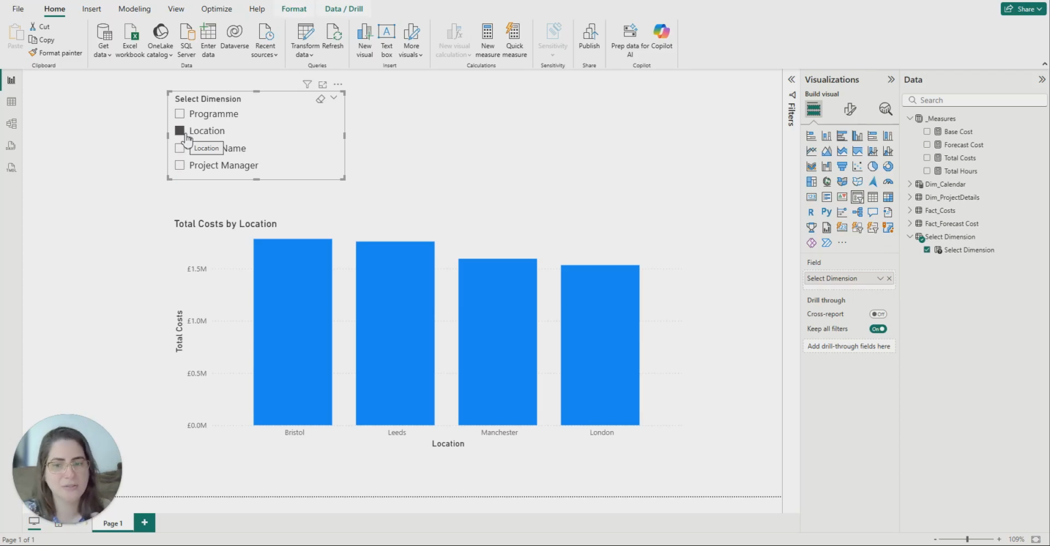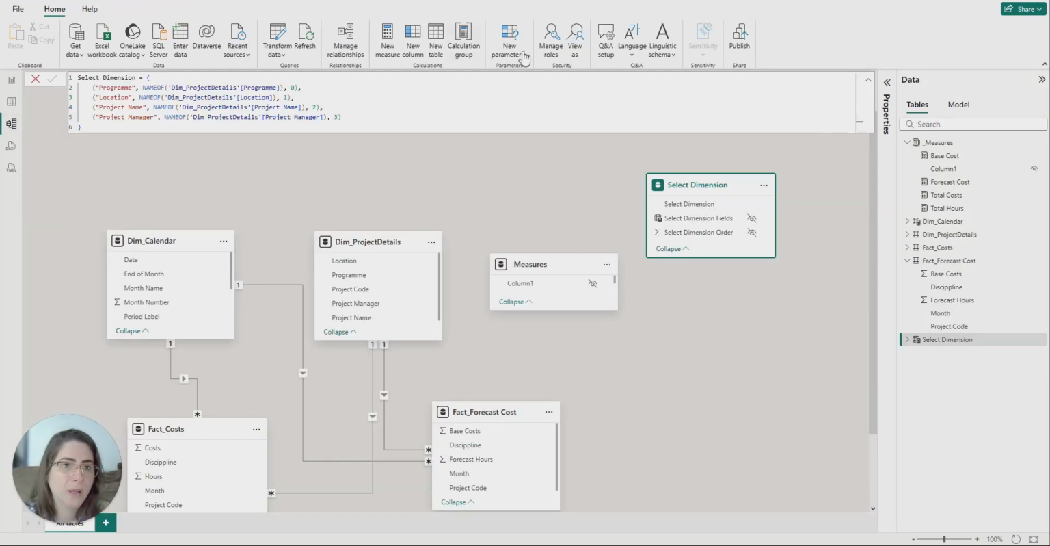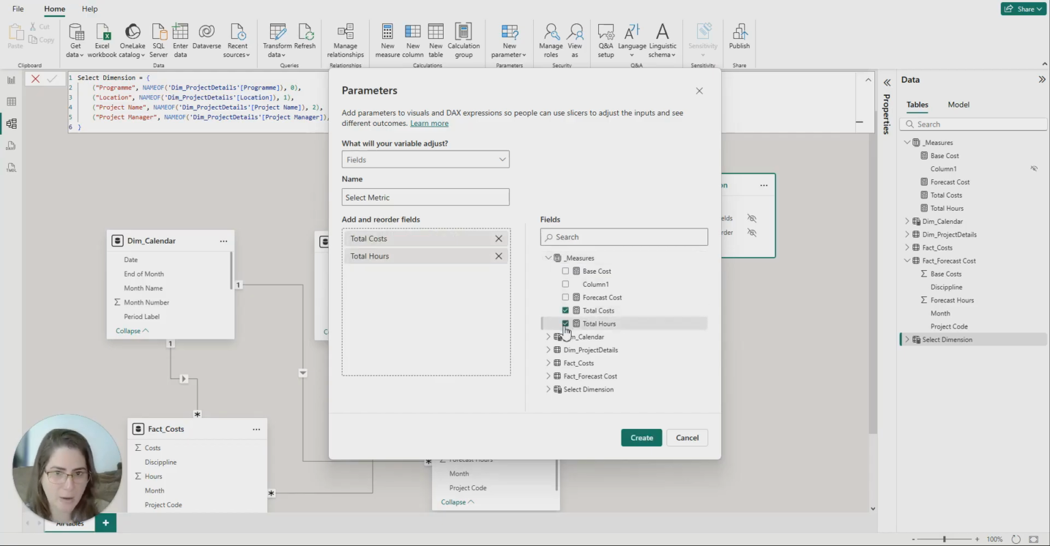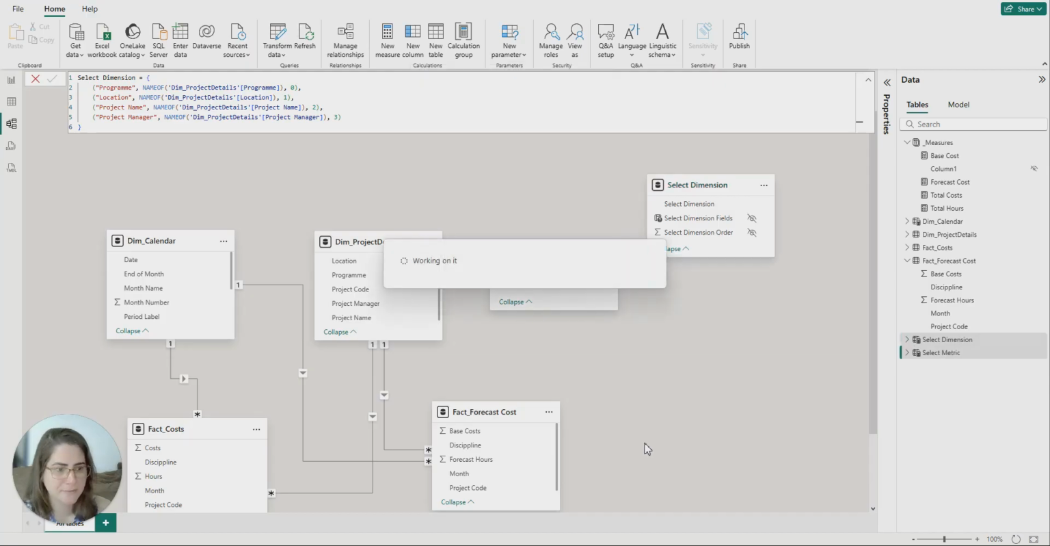But now let's say that I do not want to see only the costs. I also need to have a similar visual for the hours spent. So instead of duplicating it, we can create another field parameter. So let's go back to the model view. Let's create another field parameter. And this time, my parameter will be called select metric. And I'm going to go here to the two measures that I want to be on the options, which are the total costs and the total hours. And I'm going to create.